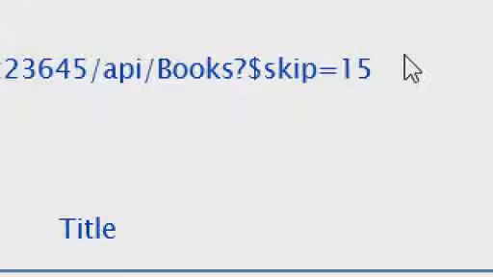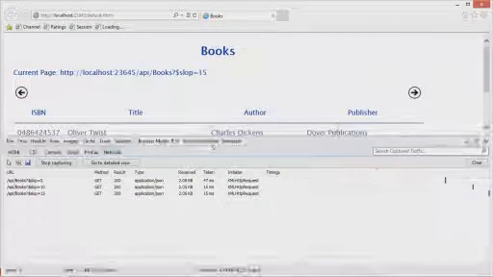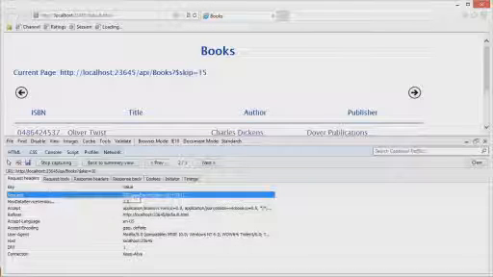So that allows us to simplify those calls quite a bit. I could write my own methods for doing this, but I'm able to simplify those calls quite a bit.